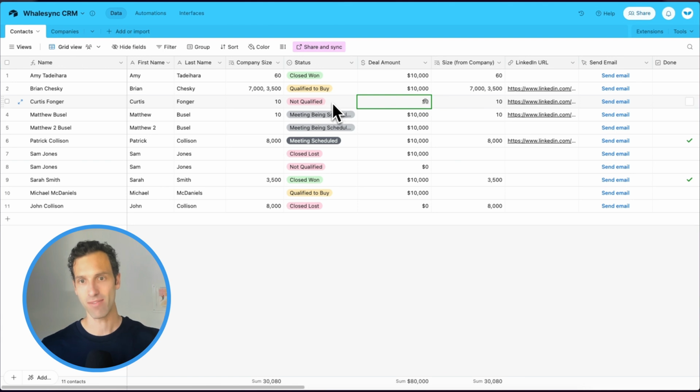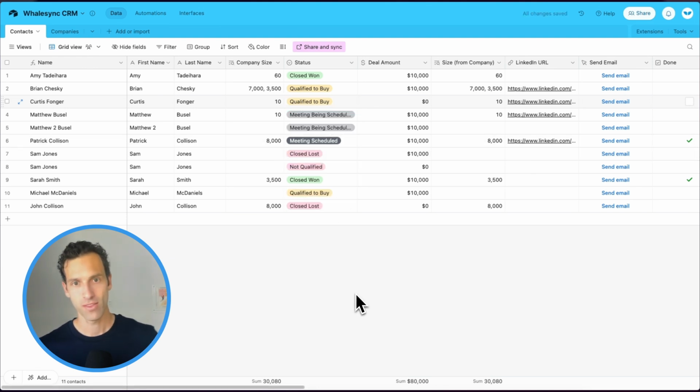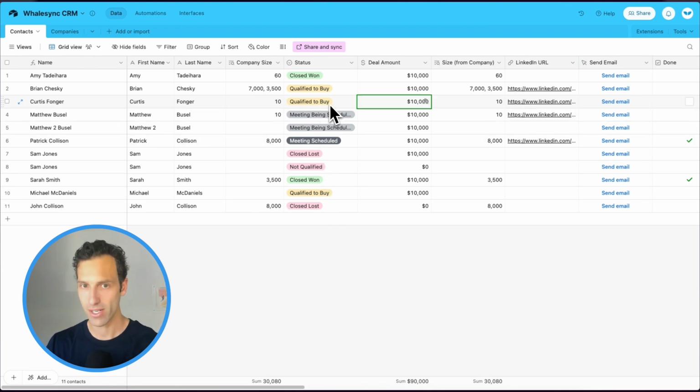It's seeing that it's not qualified and updating our deal amount based on our conditional logic. Let's do that in reverse. Let's switch Curtis now to qualified to buy. The same thing will happen here, but in reverse. Airtable will notice the update. It will see that it's qualified to buy, run it through our conditional logic, and update it to $10,000. If you're an automation nerd like me, you're probably smiling. It is pretty cool to see Airtable automations in action.